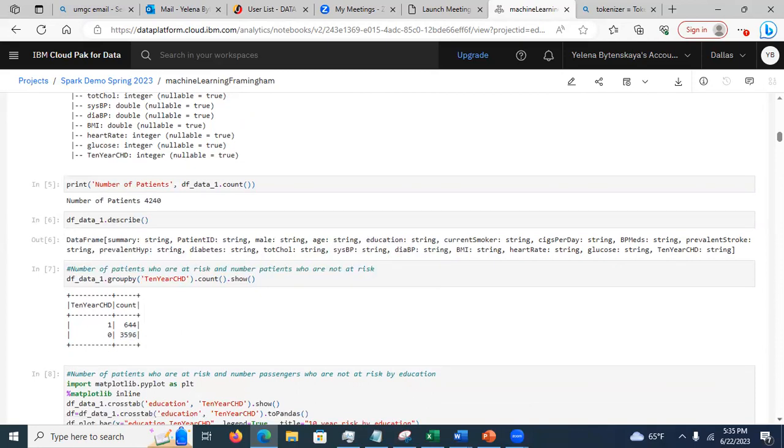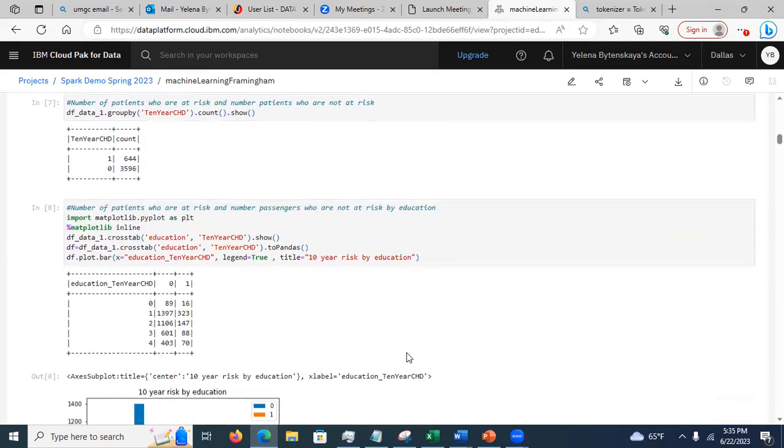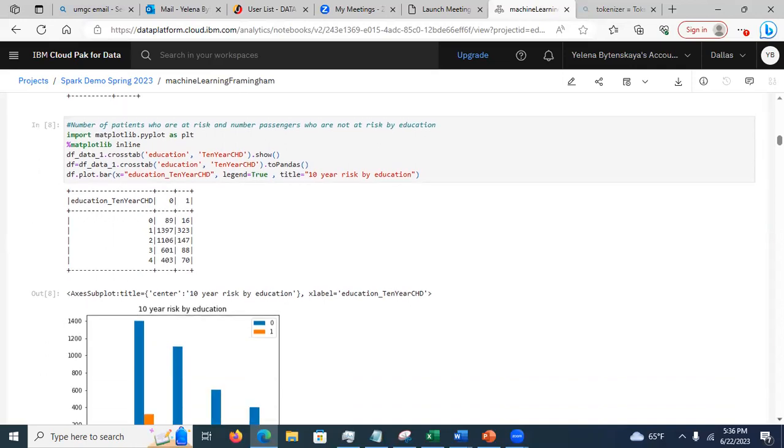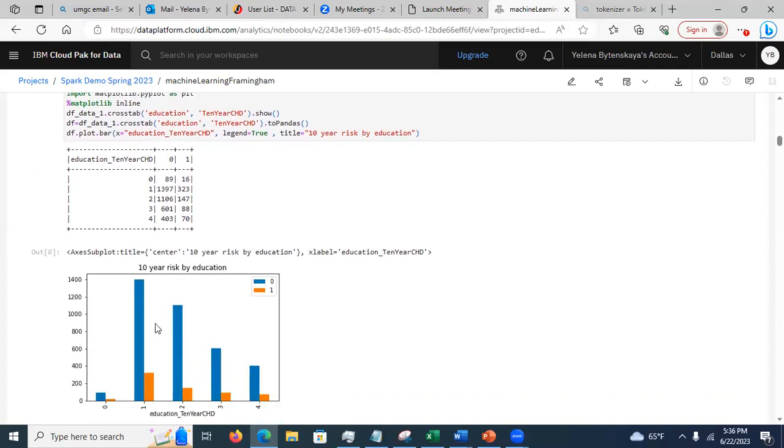Now here, what am I doing? I'm doing some of the counts. Let's look at the education level and see, at each education level, how many people I have that are at risk and how many are not. I'm just doing the analysis. I want to see perhaps if some factors have a stronger impact than others. And I'm doing the visualization here.